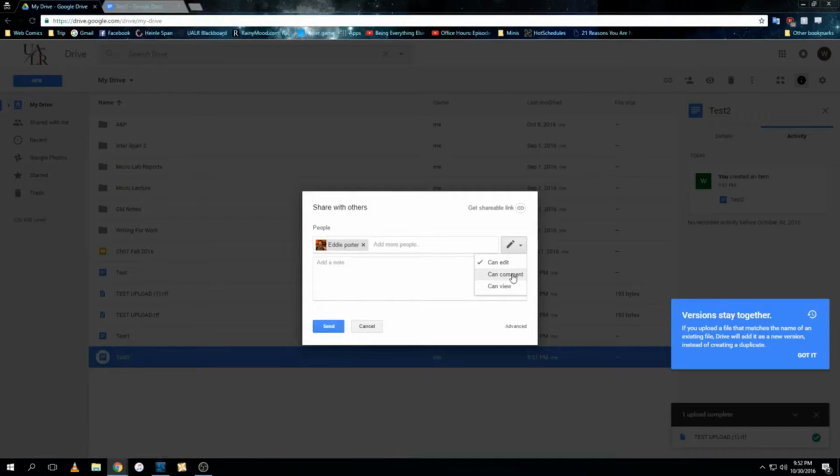If you allow them to comment, they cannot change the actual document, but they can highlight different things within it and provide suggestions for any changes that could be made, which is really useful for peer reviews with teachers or classmates and things like that. And there's always view, which just allows them to read it.